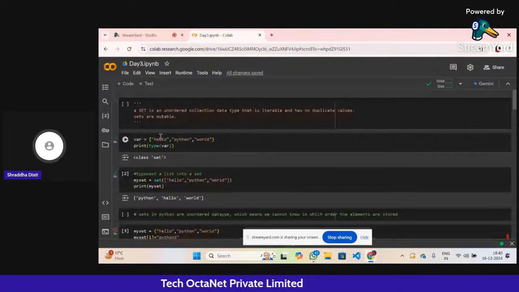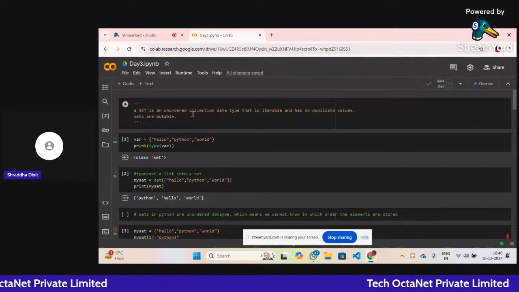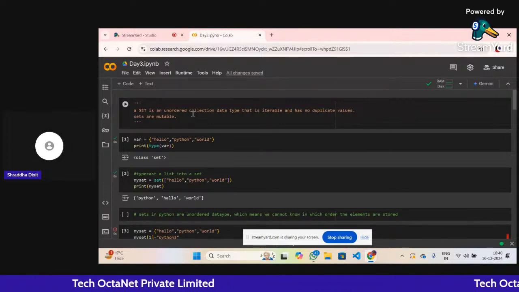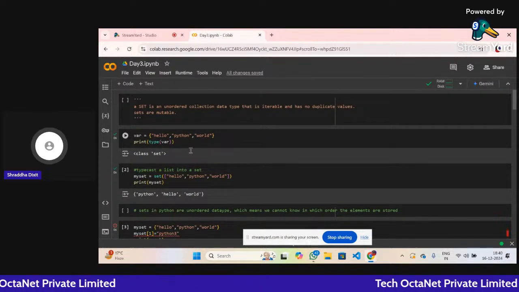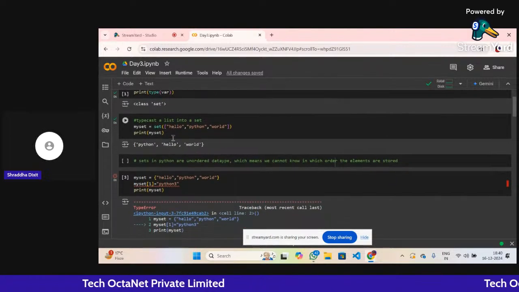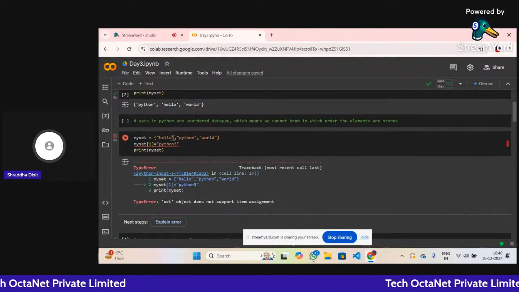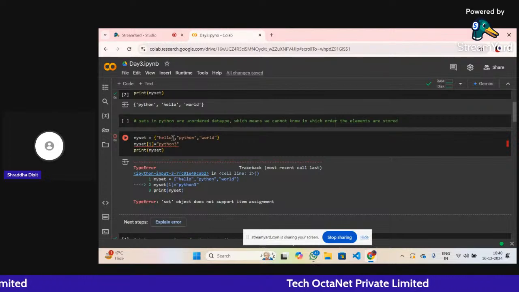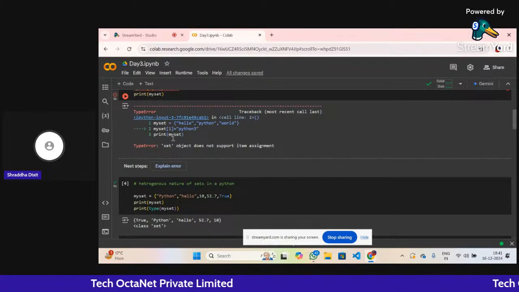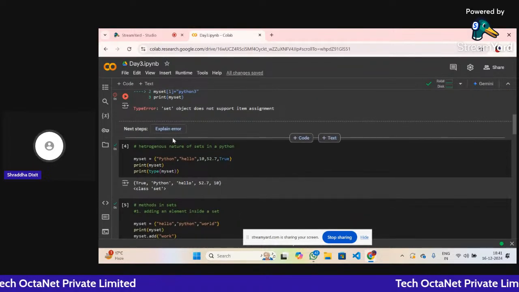Since we know that a set is an unordered collection of data type that is iterable and has no duplicate values. Also remember in yesterday's session, when we wanted to remove the duplicate values from the tuple, we used the function set there. Then we found the type of a set, and we got to know that it belongs to the class set. Then we saw how we can add an element or delete an element inside the set. Also we got to know that we cannot change a value inside the set.